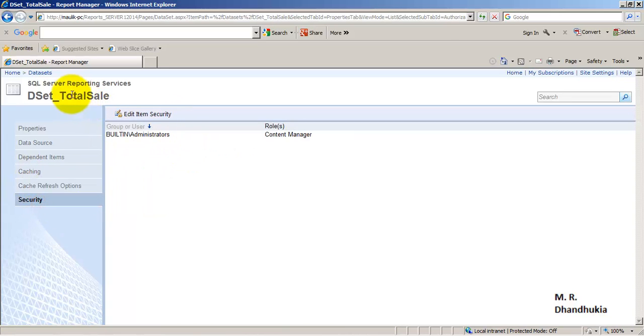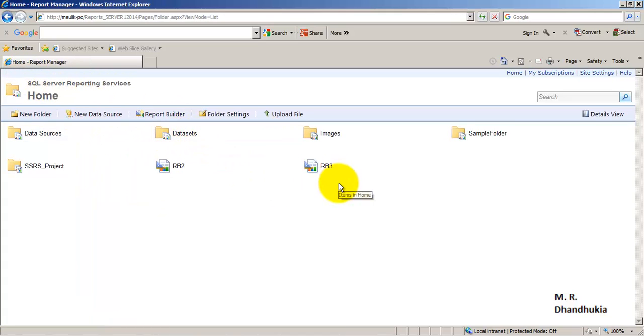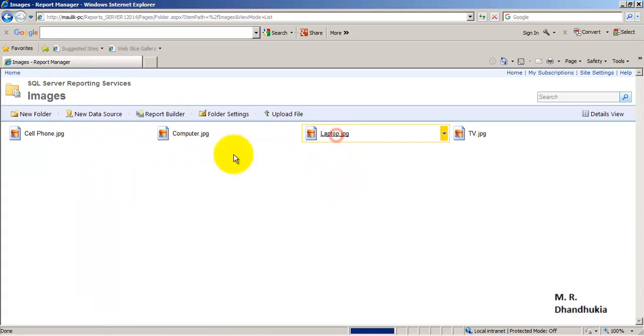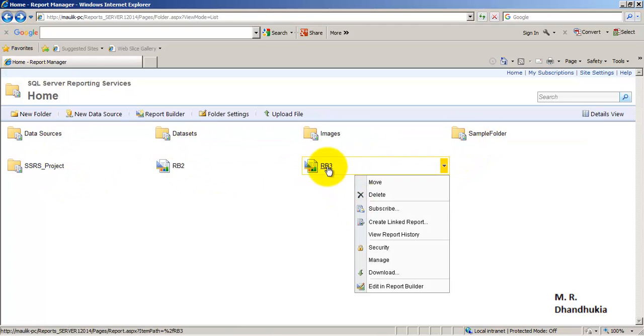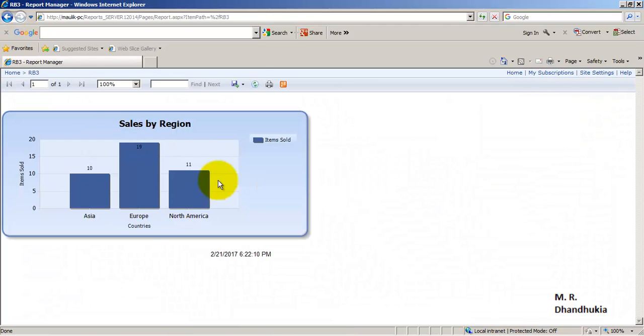Now you can have folders for images, right? Those images which we had embedded in our reports or report project are deployed over here, right? Now let us go to the RB3 report and see how it looks. The RB3 report we developed earlier in our video tutorial looks like this.